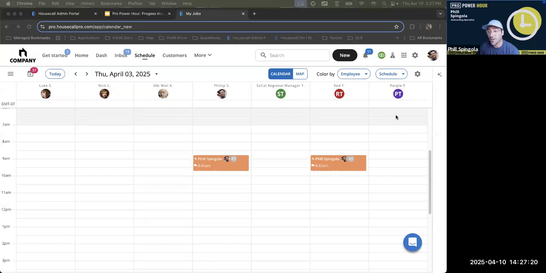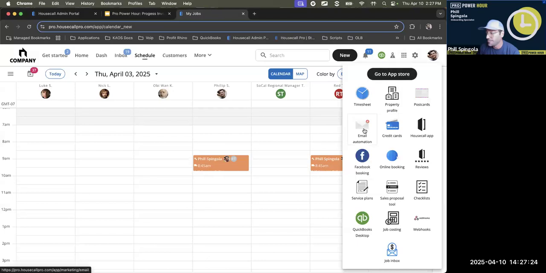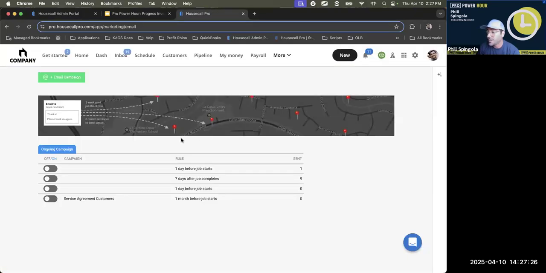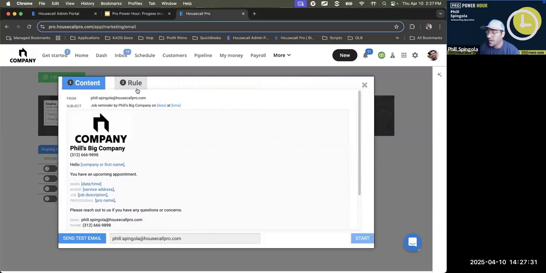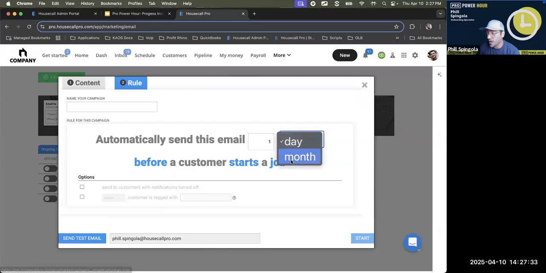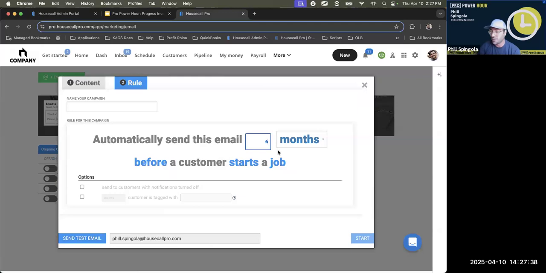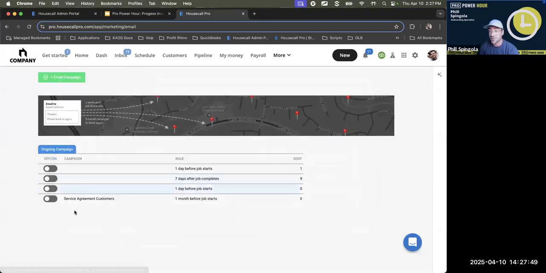So for that, my opinion would be that you would want to set up your email automation, and you can set up a campaign for before a job starts. And for your rule, you can set it up to go out, in your example, 6 months in advance of the job. So you can go ahead and send that out 6 months in advance, set up another campaign to have it go out maybe 3 months, another one that goes out 1 month, and then another one that goes out 2 weeks or something like that. So that would be the answer to your question.